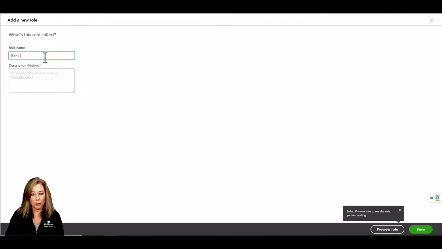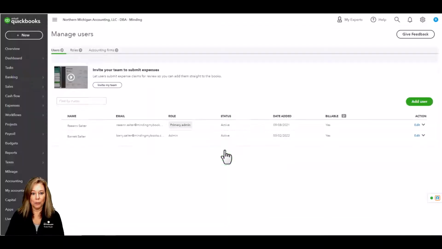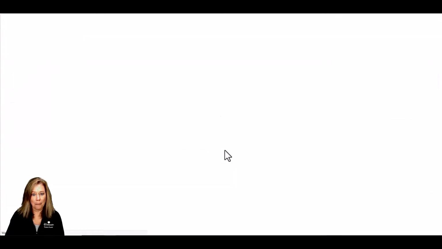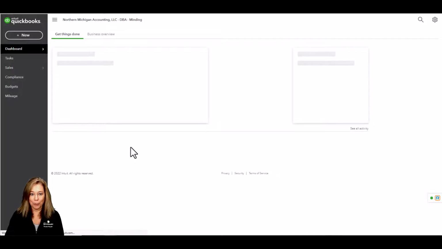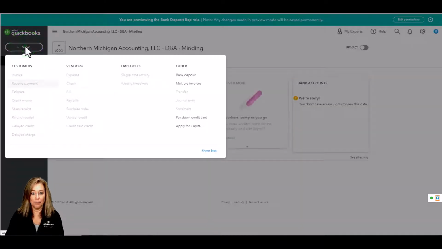Let's enter our new role, Bank Deposit Rep. You can add a description if needed. And here's a really cool way to test your role. Select Preview Role to view what they will be able to do. Keep in mind any changes you make in this role will be changed permanently. Here you see they can access bank deposits and import batch transactions. If everything looks good, go back to the add a new user page. Click Save.